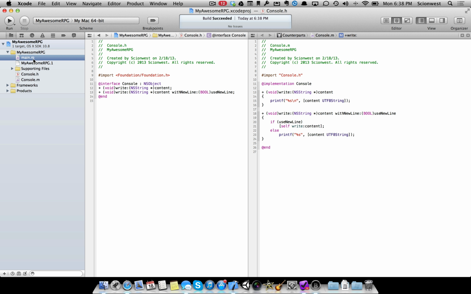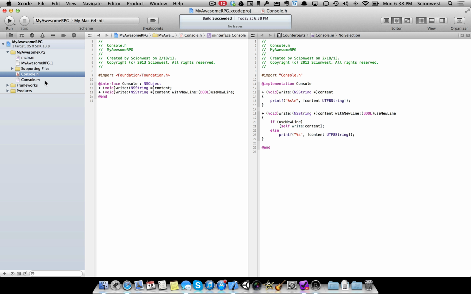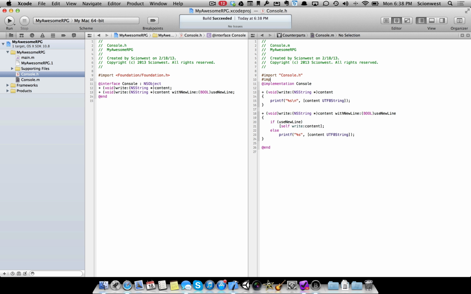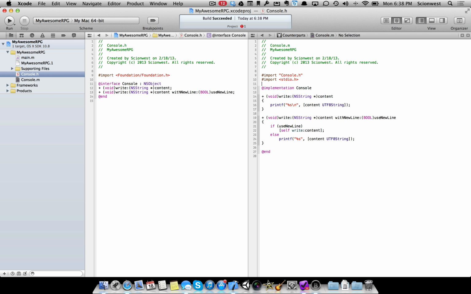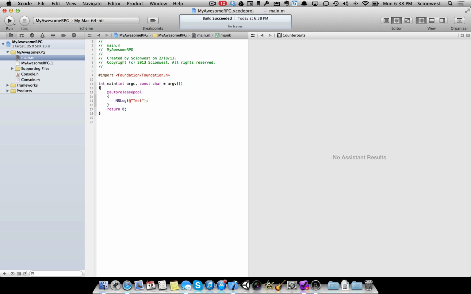And to test it, we can come back to my main. Well, wait a minute, we need to actually come back here, and inside of console.m we need to import stdio, the standard input output header file. Build it again. I believe Xcode will automatically include that for you if it sees it, and that's why it doesn't generate any errors, but you should include it anyway.